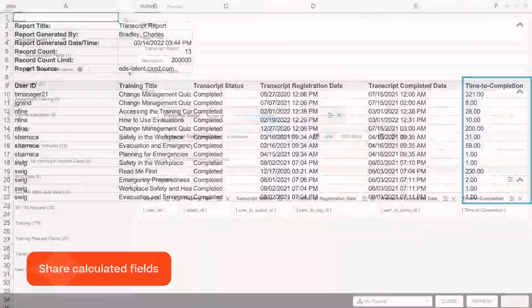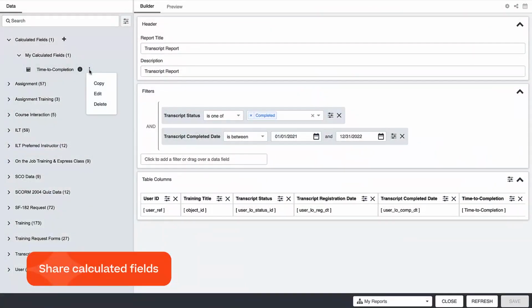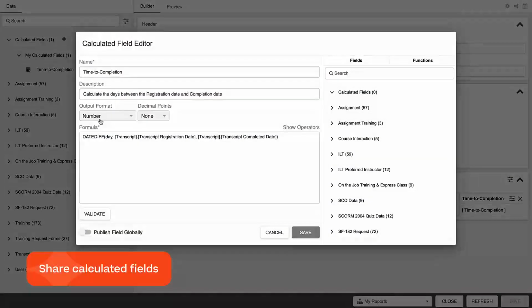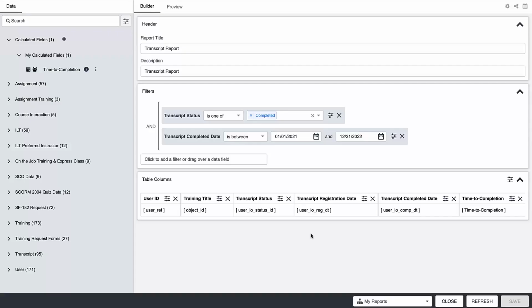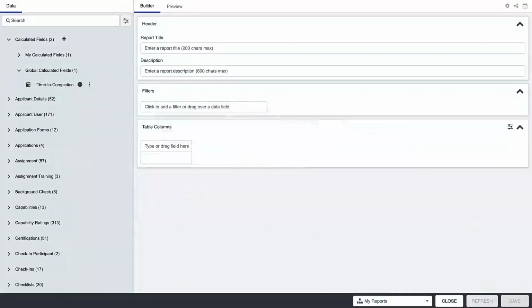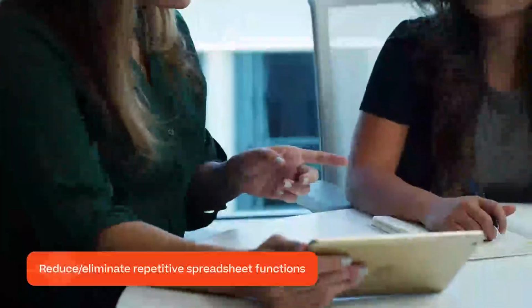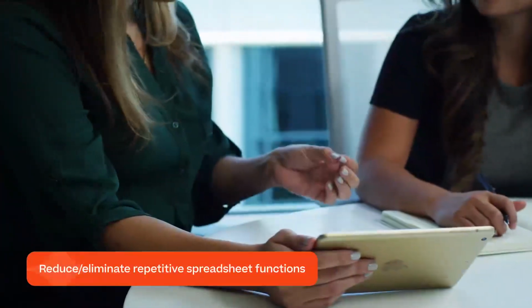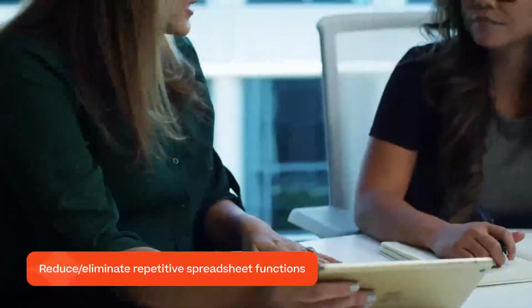If you want to share your calculated fields so others can use them, be sure to publish it globally. Users can see your shared fields in the Global Calculated Fields section. Now that you know more, use calculated fields to formulate and view data without repetitive spreadsheet functions.